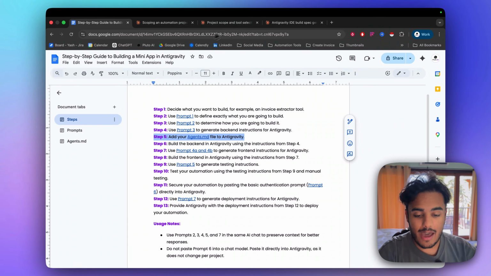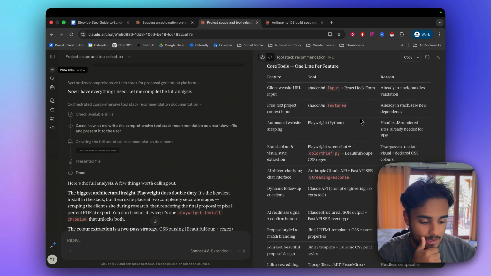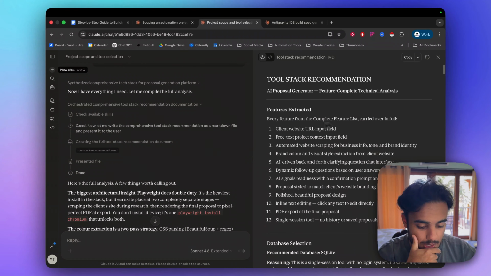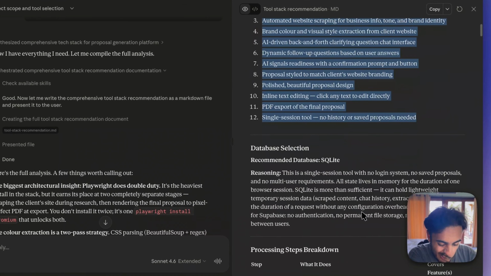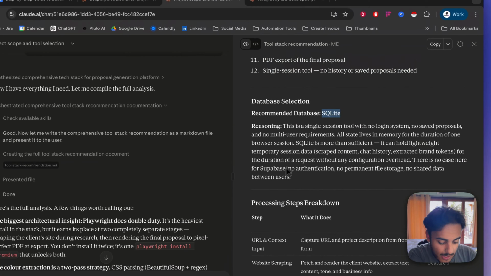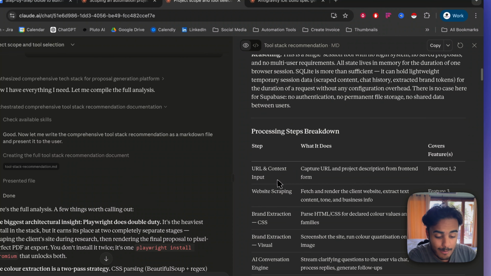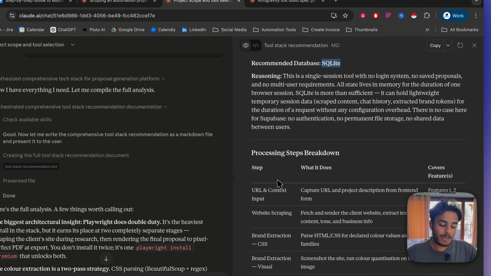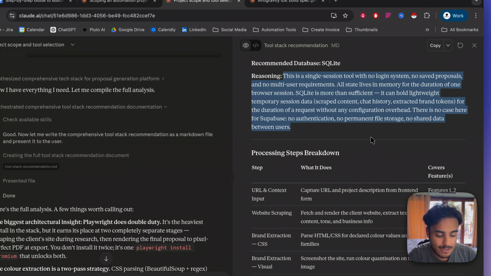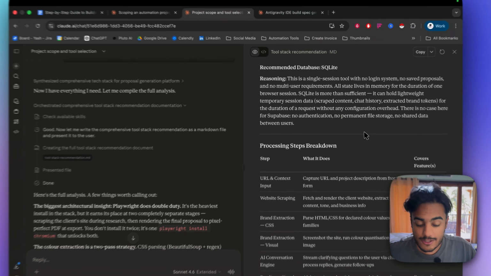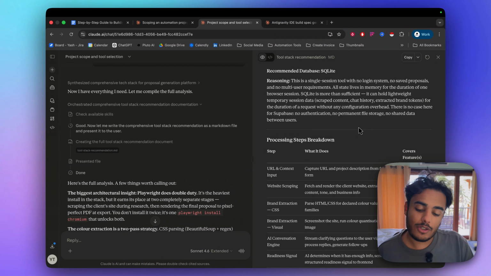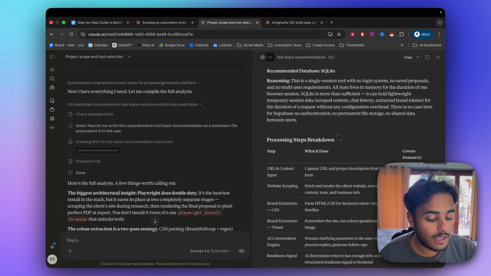Let's check if our project scope is done. It is very much done. I'm going to quickly read through this and have a look at what tech stack it's chosen. It's got all the features. Database selection: SQLite. I'm cool with that because we're not needing any memory. Normally with databases we have two options, Supabase or SQLite. SQLite doesn't have much memory or login systems, whereas Supabase is a more technical setup. I've set up automations with Supabase in my previous videos, so you can go check those out if that's something you're interested in.